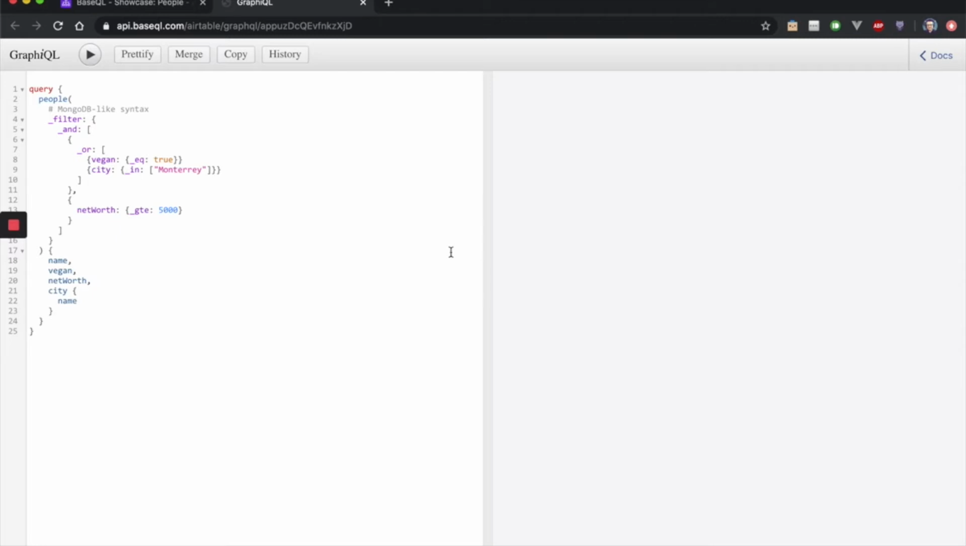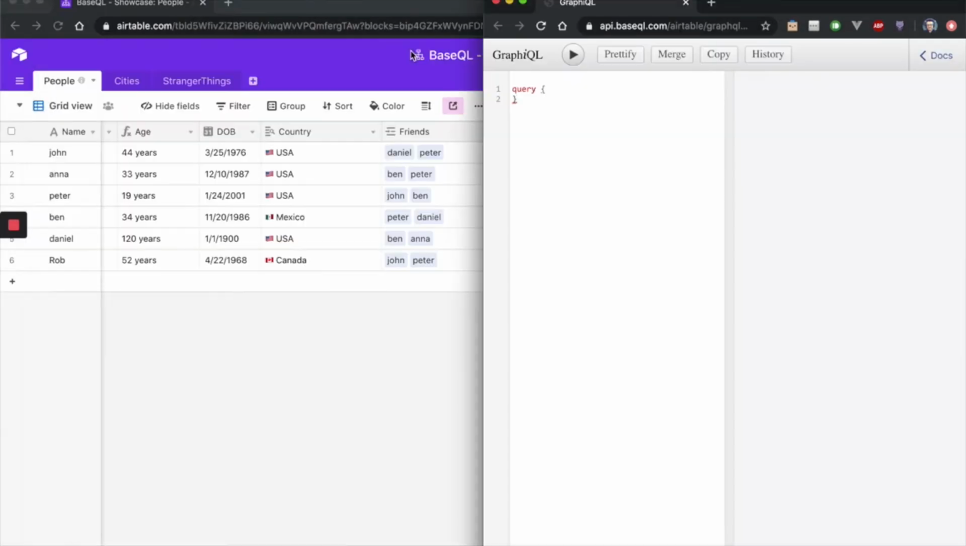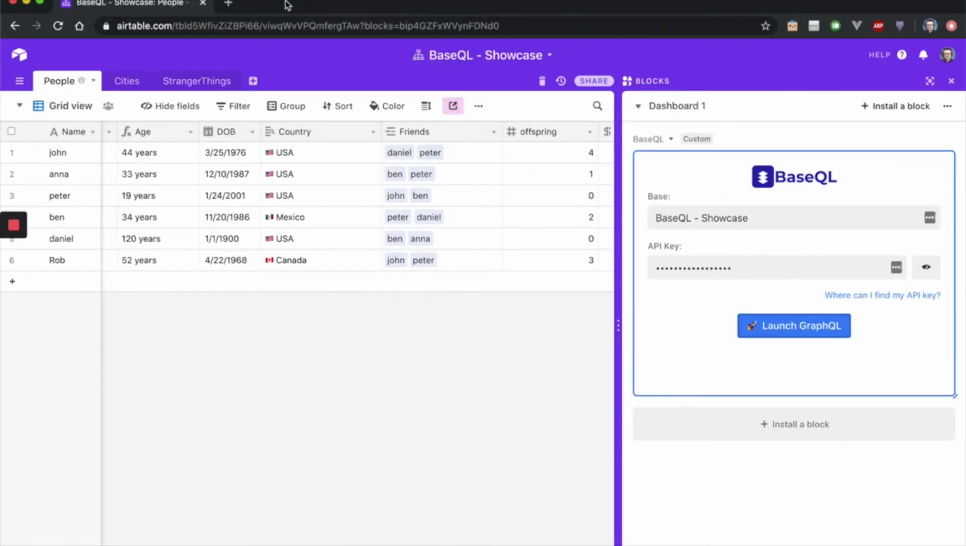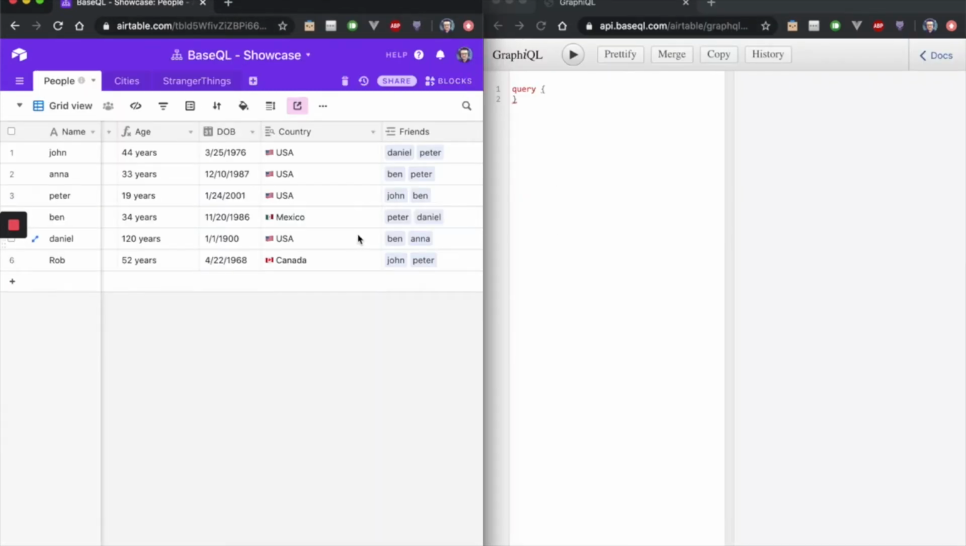Actually, let's clear the code here because I want to start with a clean slate. Okay, so yeah, we have a clean interface here to start interacting with our Airtable via GraphQL. I'm going to split the window here so you can see it better. Let's do it like this. Close this one.